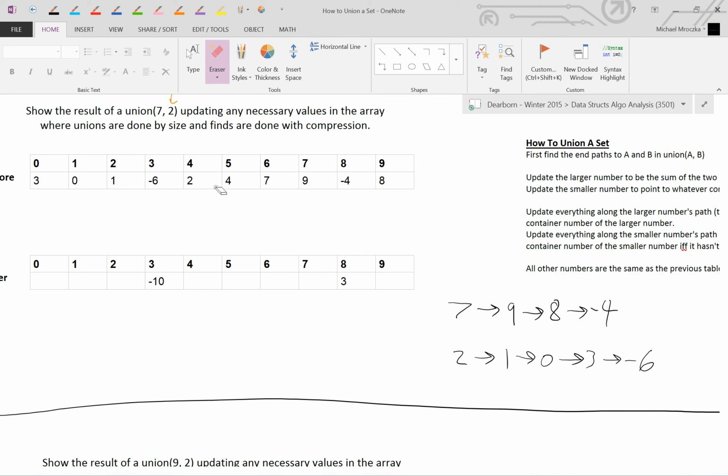All we have to do now is fill in all of the endpoints along the path, and then we have to fill in the rest of the table with everything that was previously there. So I know I'm going a little fast, but let me show you what that looks like.